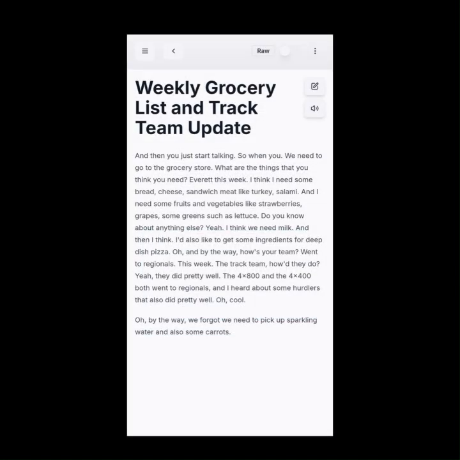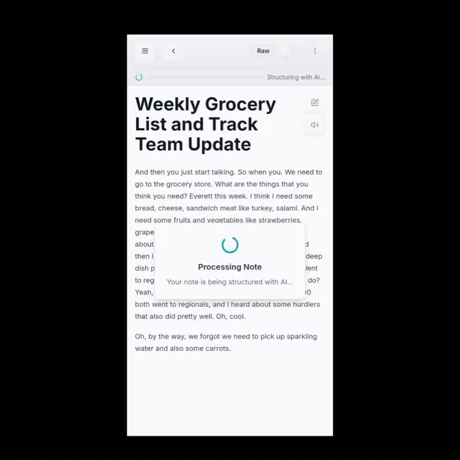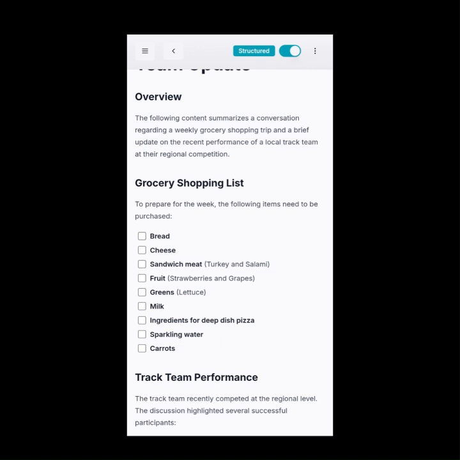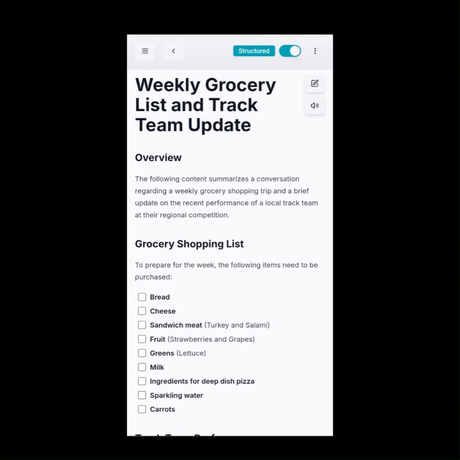Here, I'm just going to update it, and it's going to compare the transcript from before to now, and then update the note accordingly. Should finish here pretty quickly. Okay, there it is. So you'll see at the bottom here, it added sparkling water and carrots. So this is kind of like on demand. You can have the list grow and so on just by talking to it.